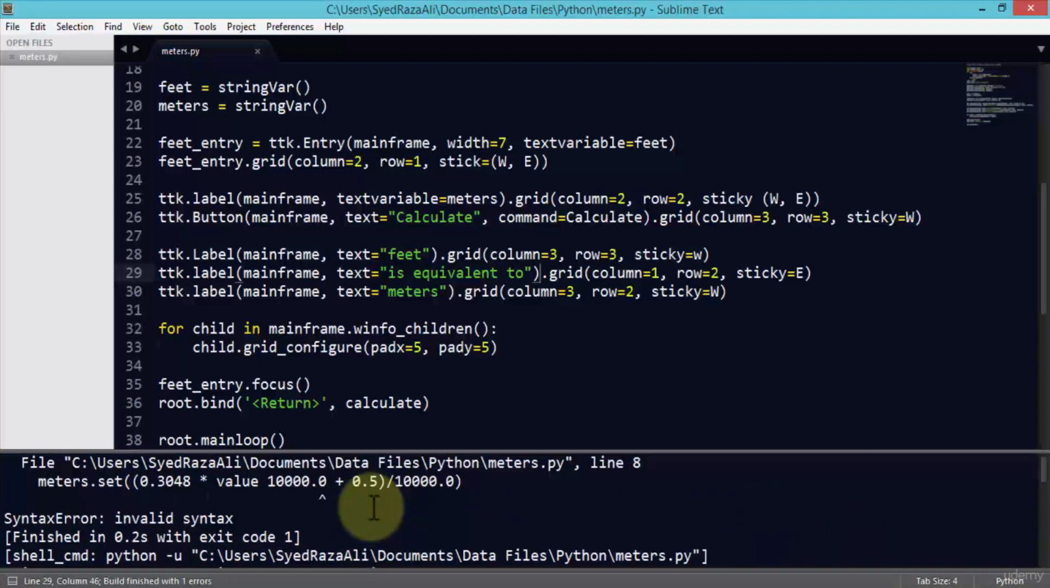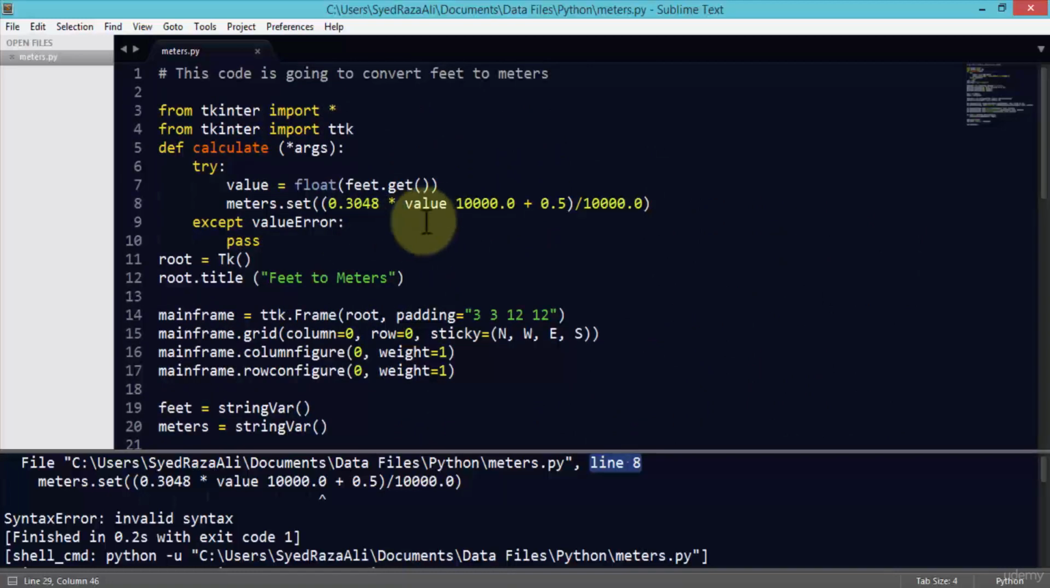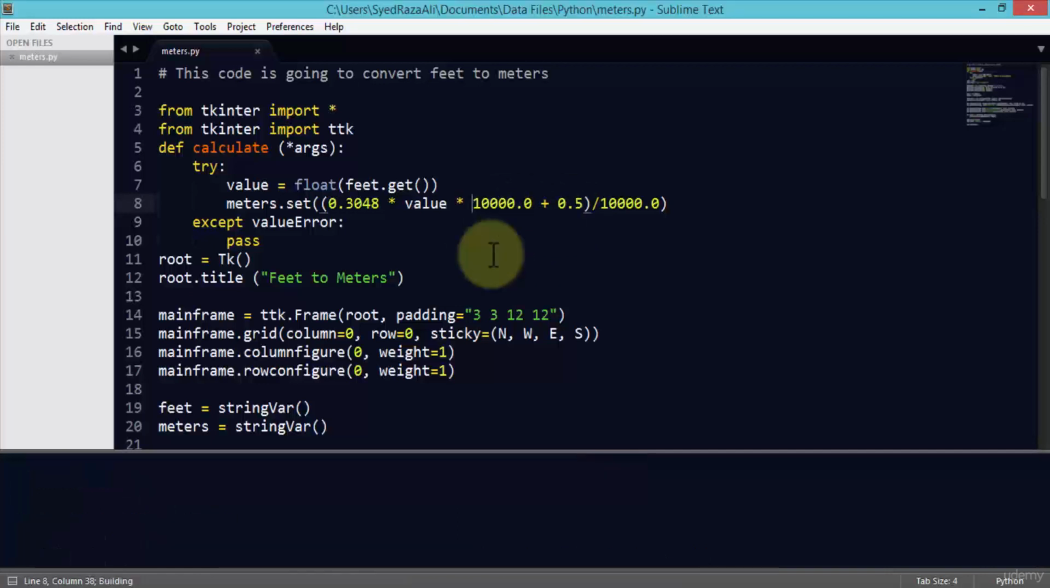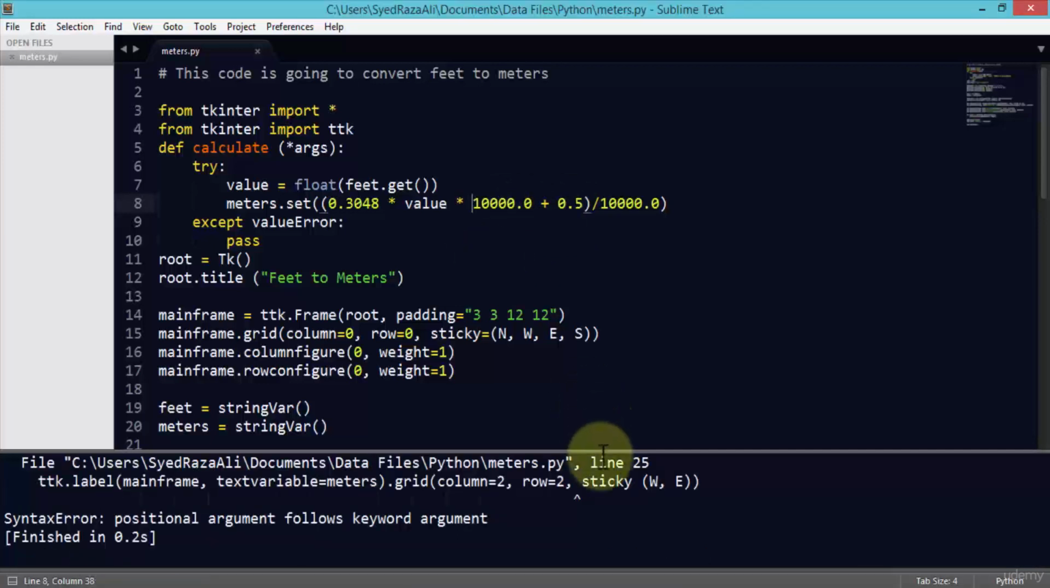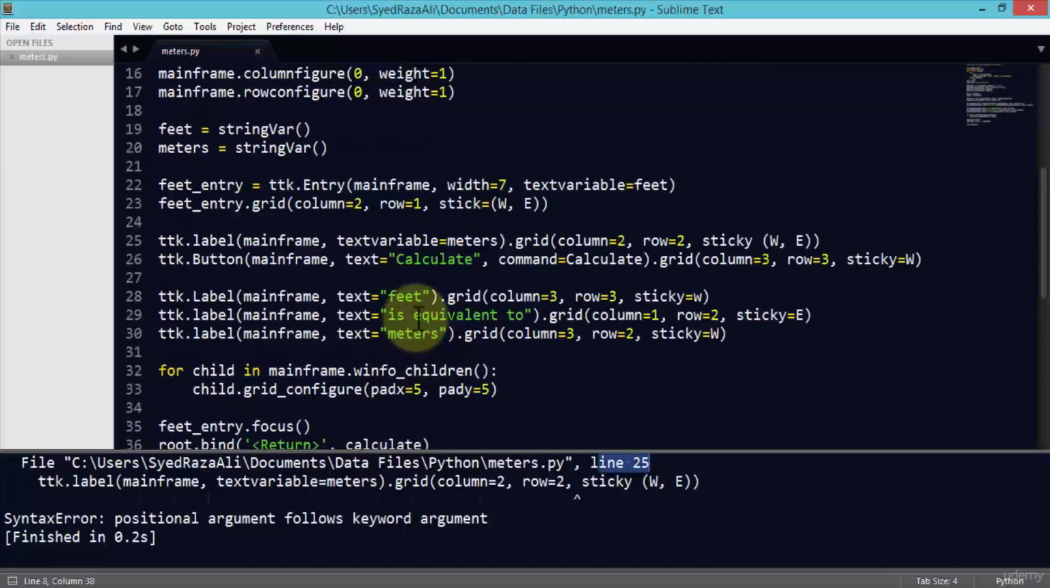And this time we need to take a look at line 8, which is of course our formula here. So just verify meters.set, which is fine. 0.3048 times the value, and then of course we need times, right? So we need to multiply 10,000 and then of course add. All right, great. Let's run it again, and let's go to line 25 to fix up our quick error here.